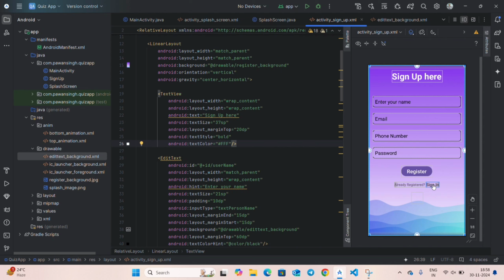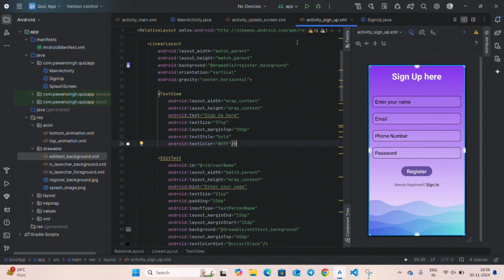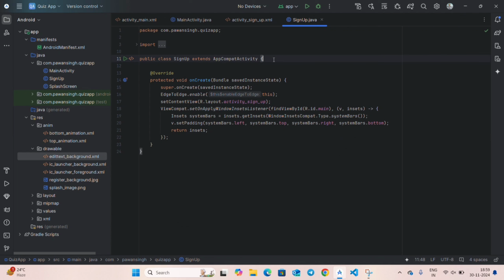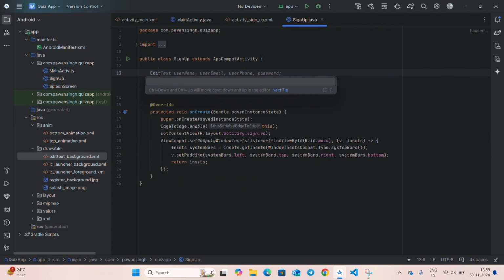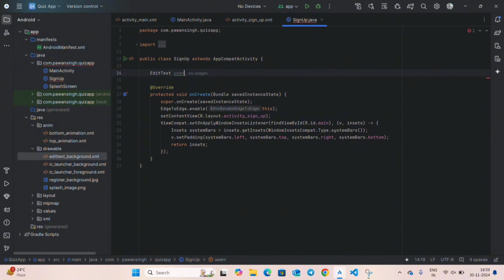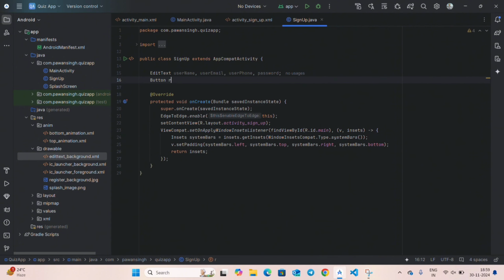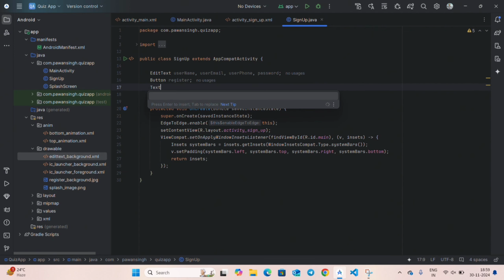So now we need to initialize this in our Java file. So close all this and open SignUp Java, this one. Here we will have to define and declare all those views. So right here edit text, and we had one username edit text, and we had a user email edit text, we had one user phone edit text, and we had one password text. So after this write button, register, and close this, and we had one text view as signIn, and close this.